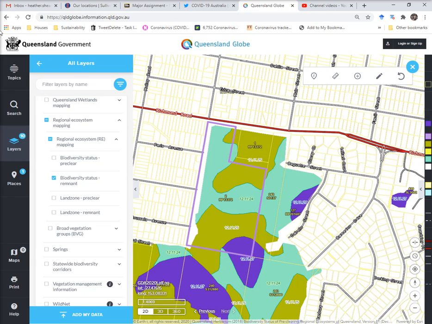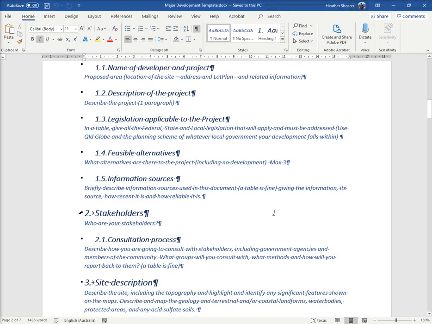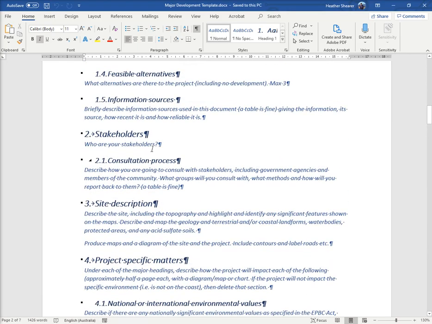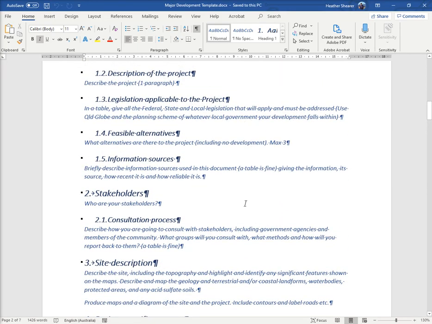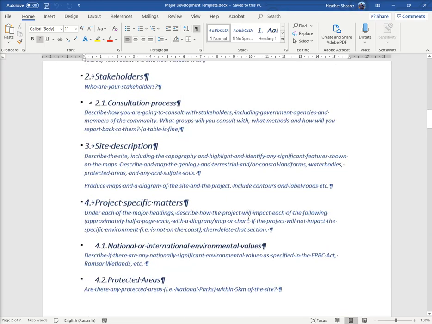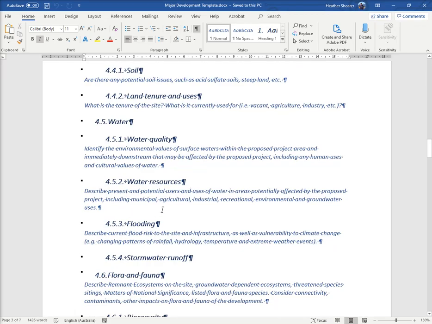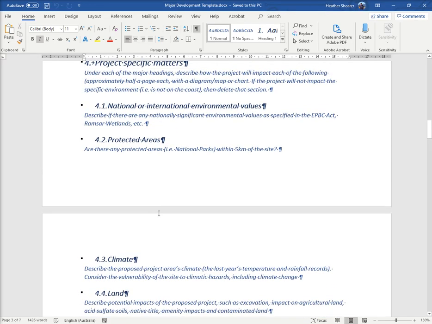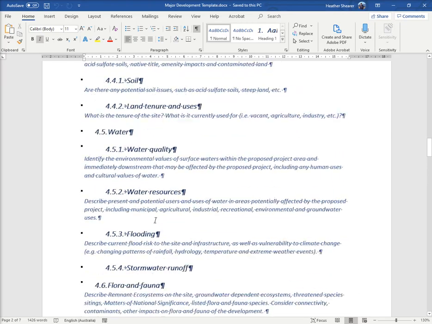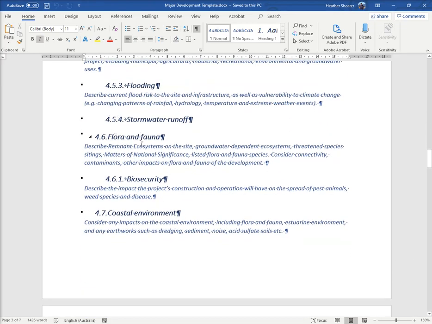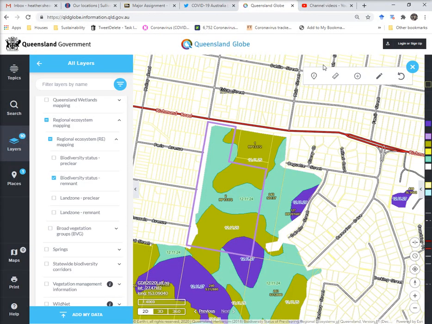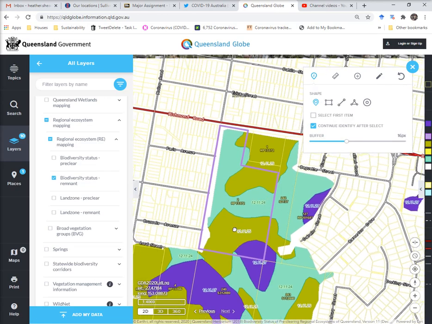I'm not really going in order of the assignment, but if I go back into the assignment, this can inform what legislation is applicable to the project. You don't necessarily have to do this in order, but this is definitely project specific matters. Somewhere we have vegetation. I probably put it under flora and fauna: describe any remnant ecosystems on the site. And if you remember from my previous ones, you can click on that.